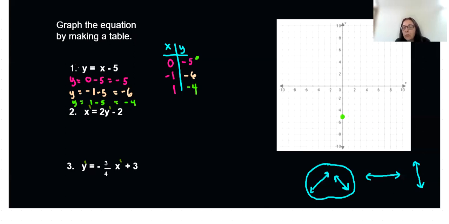So I'm going to go from 0. I go left 1, and I go down 6. That puts me right there. That's -1, -6. And finally, we graph 1, -4. So I'm going to go right 1 and down 4. As you can see, those 3 dots, when we connect them, are going to make a line.